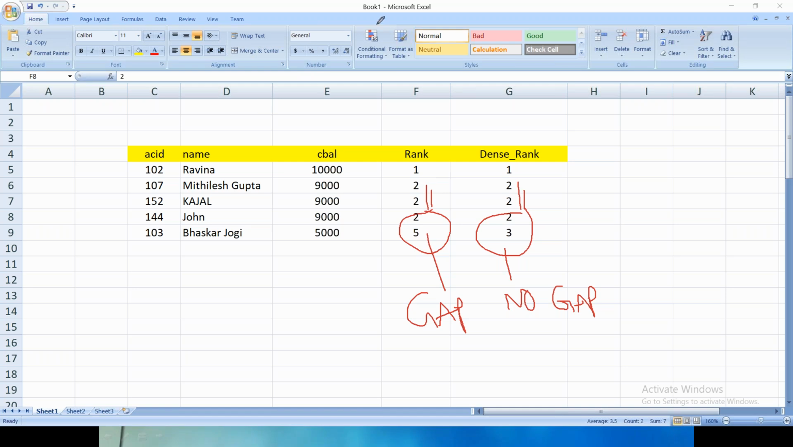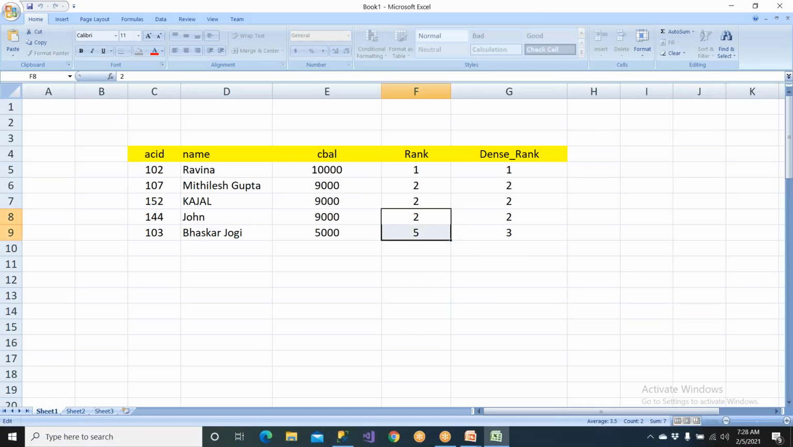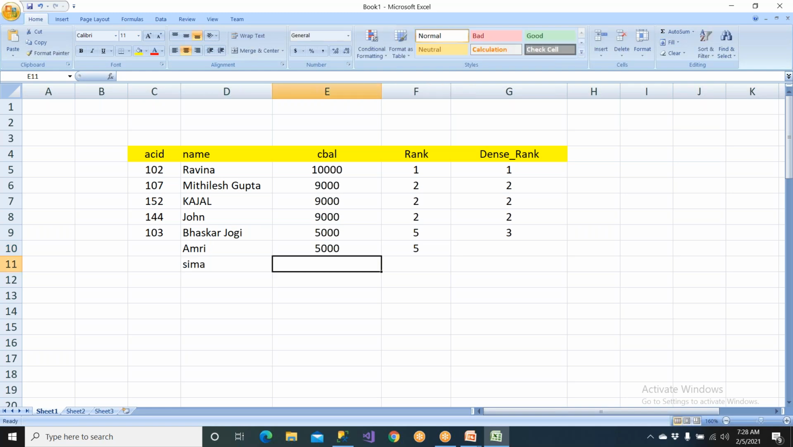But this can happen multiple times in the table, right? Yeah, why not? If it is happening, you apply the same formula. So let us say one more guy, Amir, is there, again having 5,000 here. So what will happen? The fifth rank will come, right? Then we have Simran, again having the same amount, so the fifth rank will come. Again we have somebody having 2,000. So 5, 6, 7 is done, then you should get eight here.